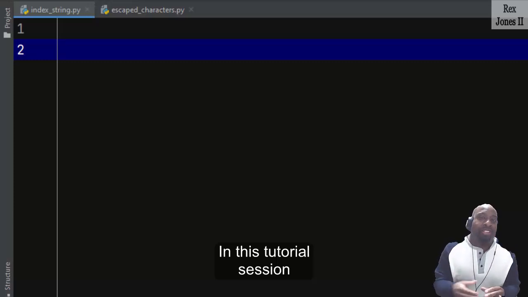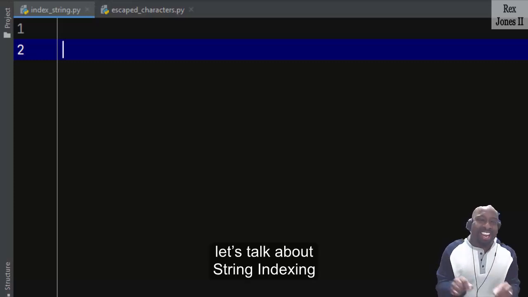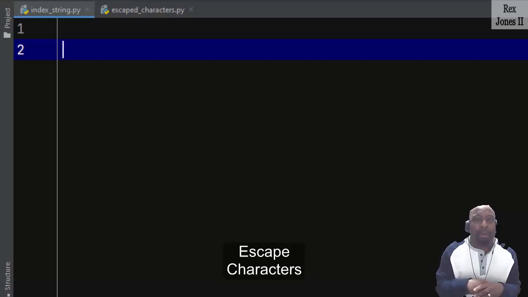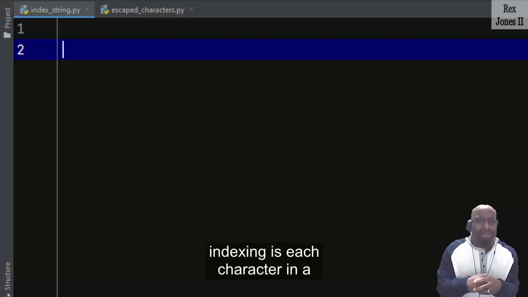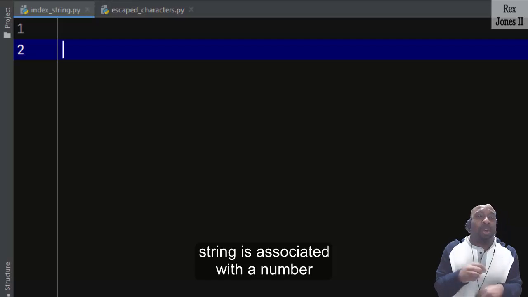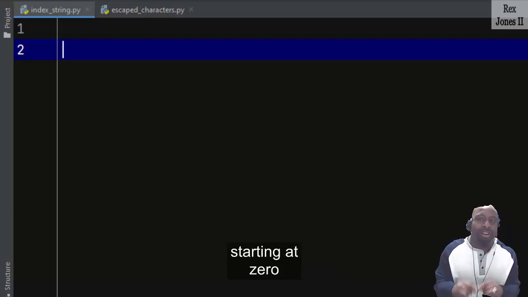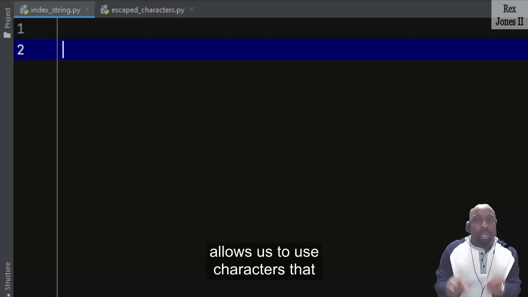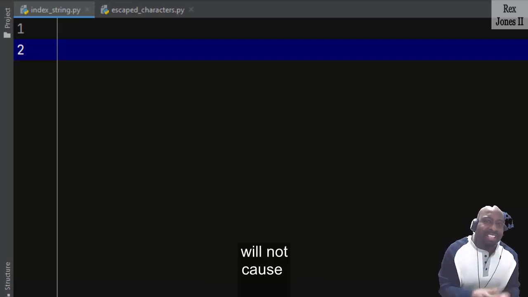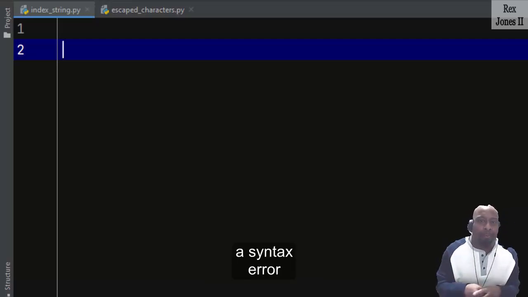In this tutorial session, let's talk about string indexing and escape characters. A way to think of indexing is each character in a string is associated with the number starting at 0. An escape character allows us to use characters that will not cause a syntax error.